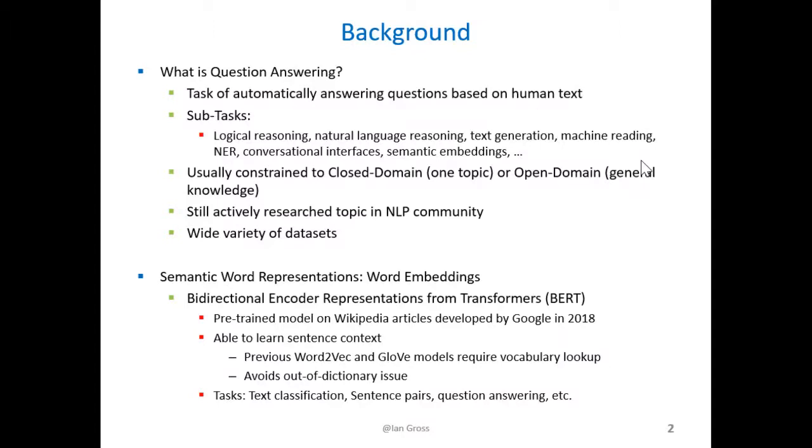To go into the background a little bit, question answering in general is the task of automatically answering questions based on human text. There are several subtasks such as logical reasoning, natural language reasoning, text generation, and machine reading. It's usually constrained to a single topic or multiple topics, and it's still widely, actively researched in the NLP community and has a lot of data sets.